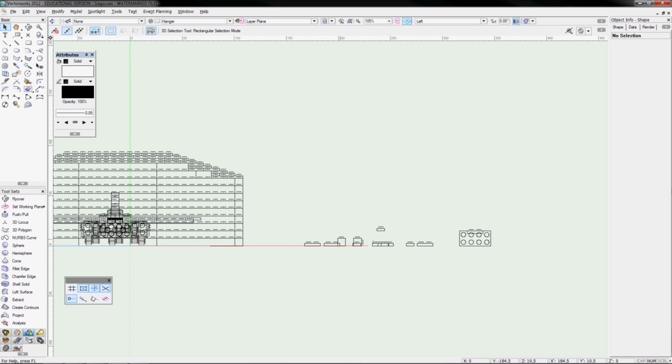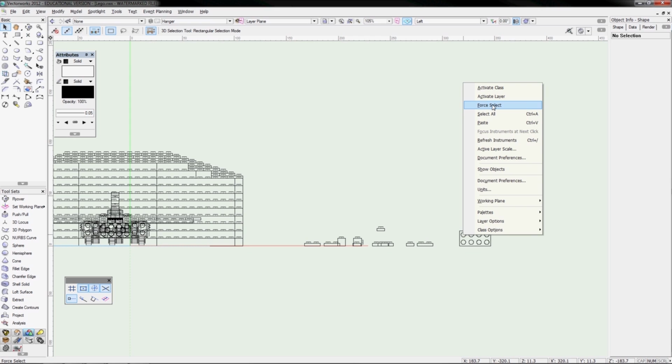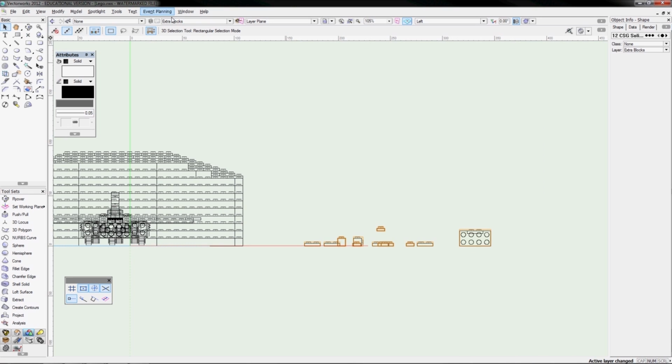If you're ever unsure which layer a particular component might be on, you can right click on it, and there's an option here called force select, and what that does is it takes you to whatever layer and class in this case that particular item is on. So if I click force select, you'll see it tells me that they're on extra blocks, takes me there, and these are all selected because they were the last things we put on this layer. So there you go. Obviously if I try this here and I click on one of these blocks and go force select, it should take me to the hanger. There we go.